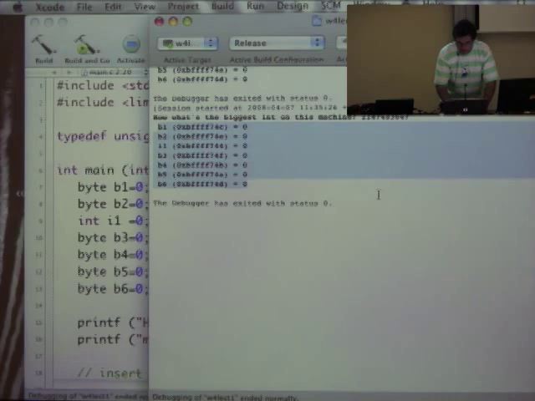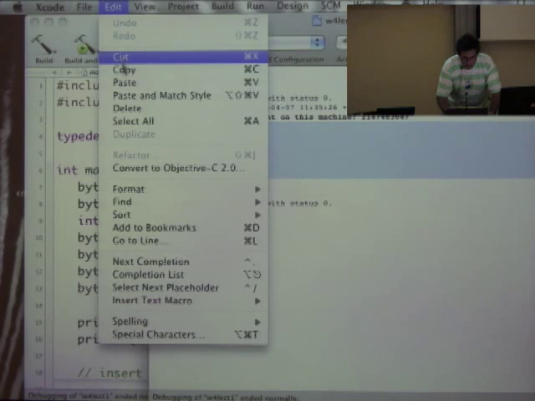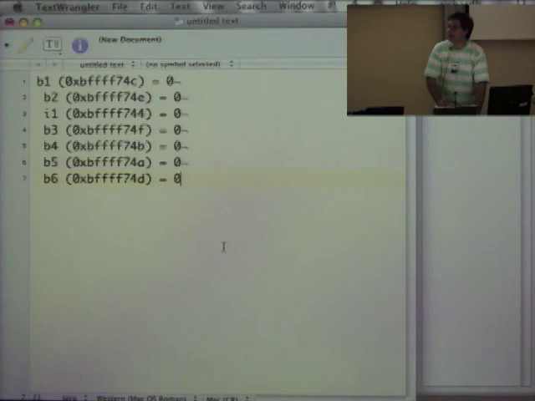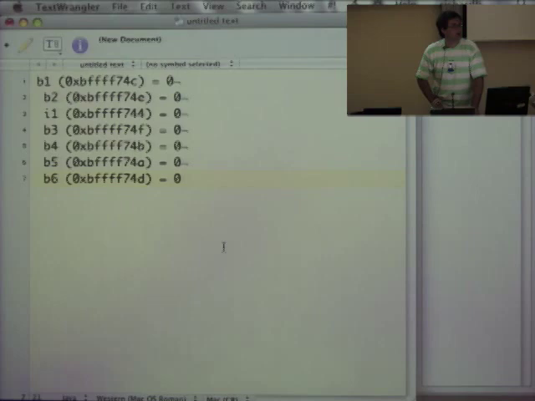Oh, I know what I can do. Let's cut and paste it into another program. Copy all that, go into Text Wrangler, paste it in. Is that big enough now? Wave if it's still a problem. Okay, cool. All right, so let's look at the output we got here.